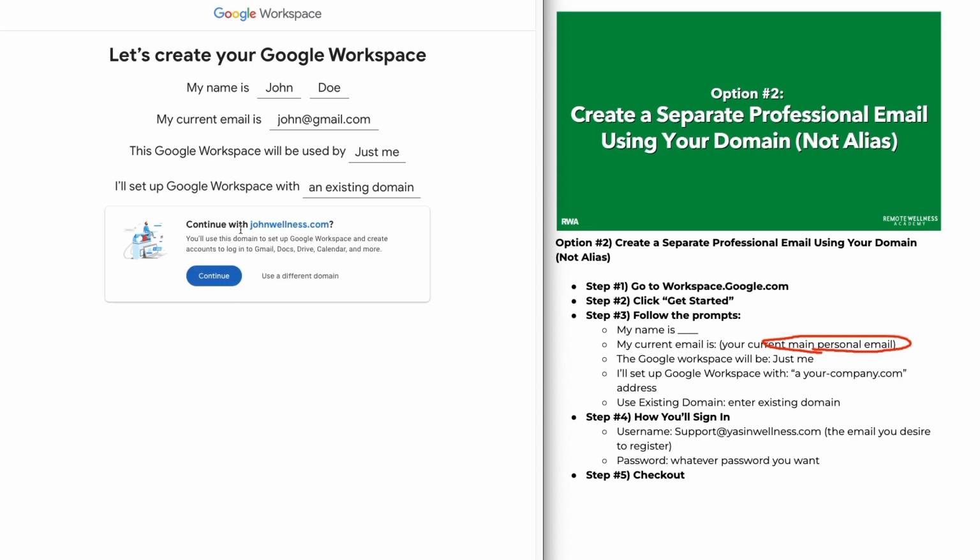And then it says continue with, you're going to use this, the accounts you log in with for Gmail, Docs, Drive, Calendar, and more, right? So this is what we were talking about. All of these are going to be the enterprise versions of Google Workspace. So you have access to Gmail and Docs and Drive and Calendar, but those are all the personal versions, right? That you access with your @Gmail account, right?